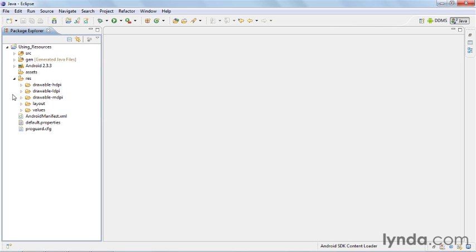Now you may be wondering right here, what is this assets folder? Well, assets folder is basically a folder that you can put resources in, but they're not referenced by an ID in the application. There are no IDs generated for those resources. And in general, I like it best to keep all of my resources inside of this res directory.